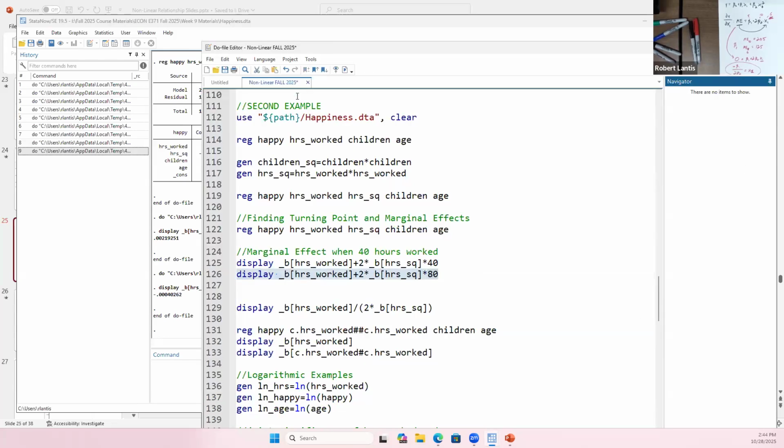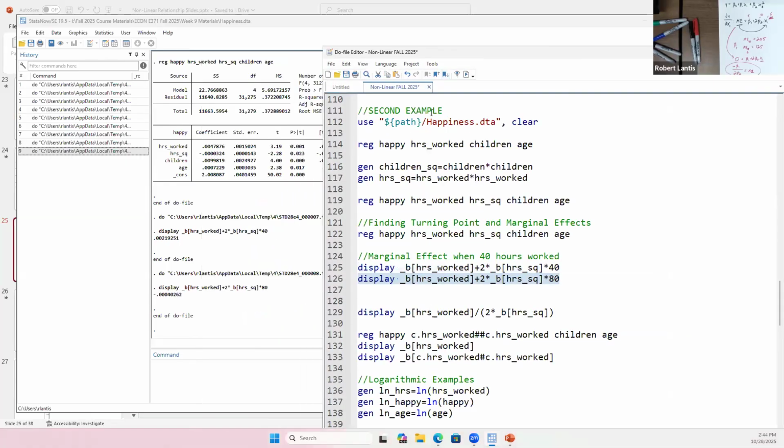Well, just from this little thought experiment, where would the turning point be? Somewhere between 40 and 80 hours worked. I don't know exactly where, but I can calculate the exact hour at which the effect of working one more hour becomes negative. I like working more because I make more money, but at some point, working 80 hours a week, one more hour makes me less happy. I can calculate that turning point simply using those coefficients as well.